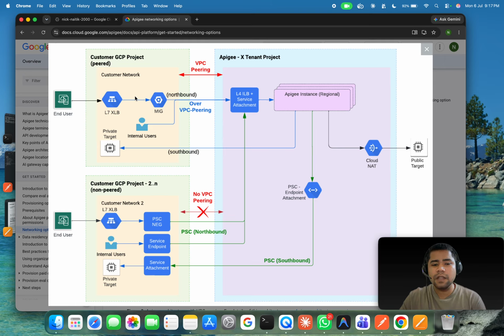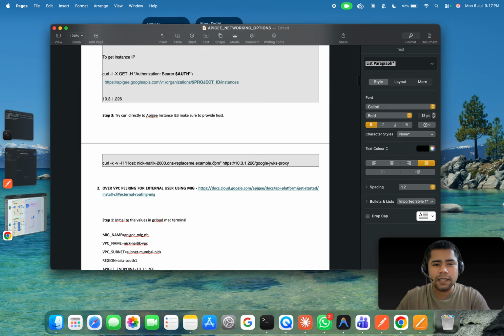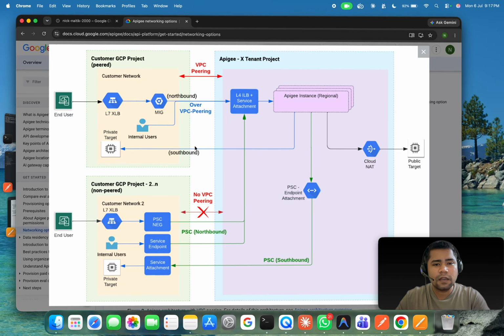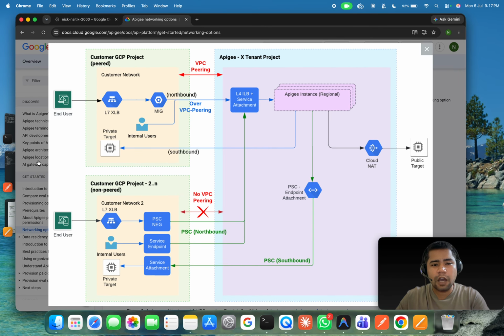Now we will go and understand how to set it up. I have one documentation which I will share with you guys later, and for now we will test and see in GCP how all this networking looks. First I'm trying to cover the Northbound. Later on I will cover the southbound options, from Apigee X to a private target, which is with VPC peering, and this one via endpoint attachment without VPC peering.